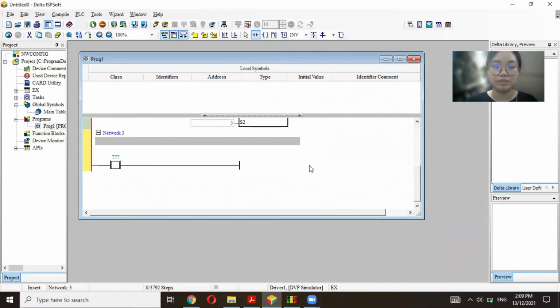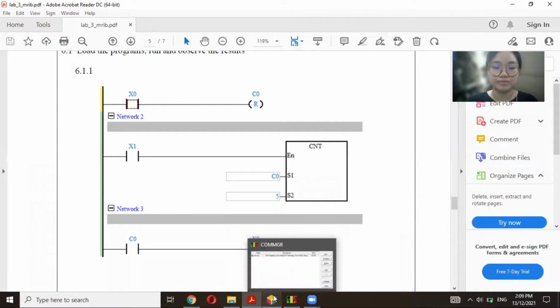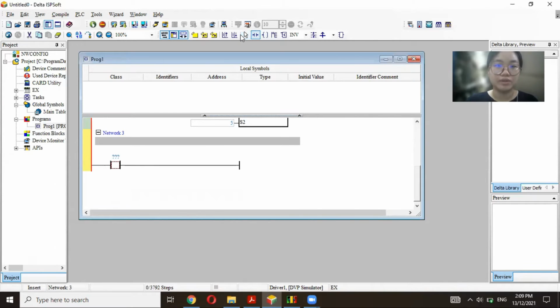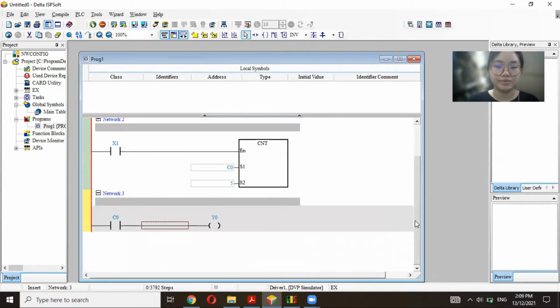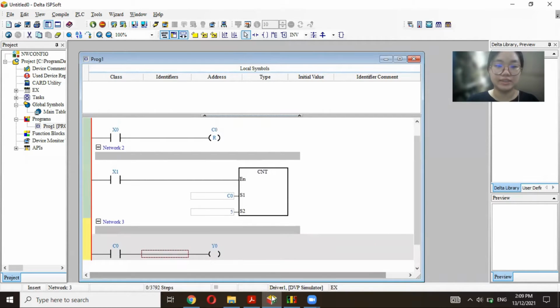Another new network. This is a normally open contact also. The name is C0. And the output, we name it as Y0. So this is the 6.1.1 program that we built for the counter simulation.